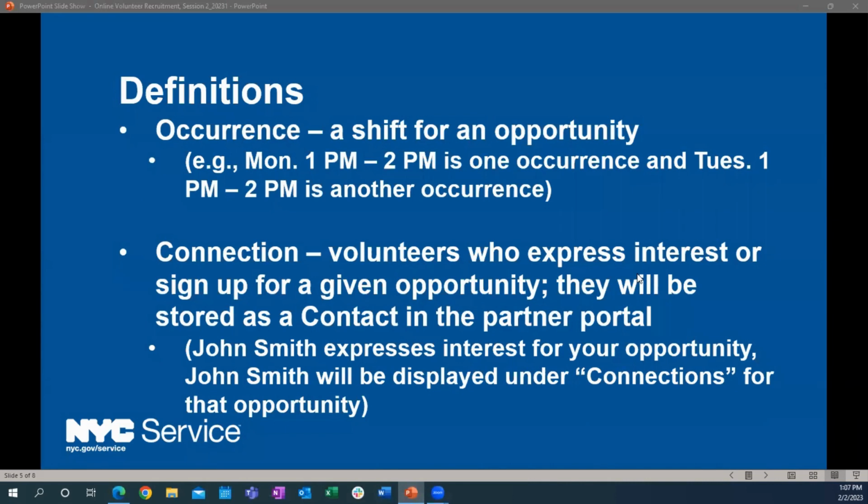An occurrence is basically just a shift. So if you have park cleanup that happens every Monday from 1 p.m. to 2 p.m. and on Tuesdays between 1 p.m. to 2 p.m., each one of those is its own occurrence or is its own shift.